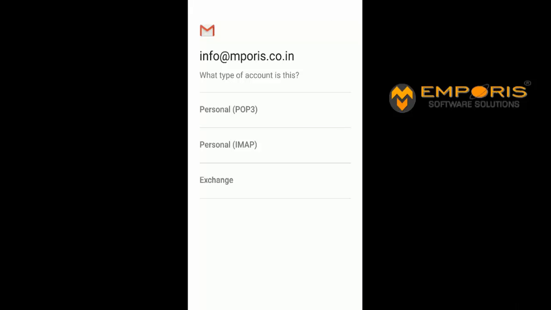Once we give the email address, we'll be getting three options in total. What are the options we have? We have POP3, IMAP and Exchange. Hope everyone knows what a POP3 account, an IMAP account and an Exchange account is. So friends, most probably all shared hosting will have POP3 and IMAP.